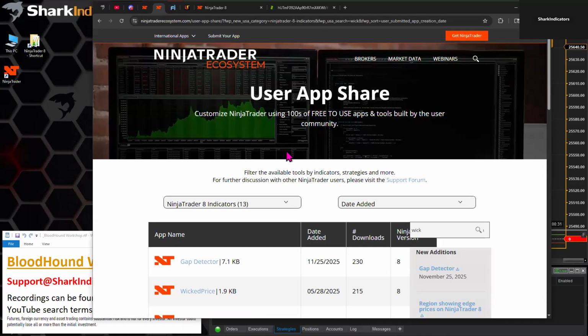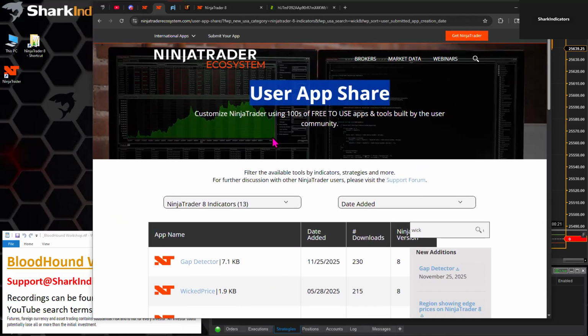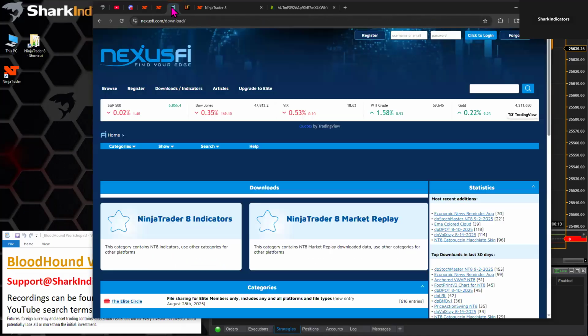The other place here is Ninja's user app share, which I think most people are familiar with. Obviously these are all free to download as well. The next place here is NexusFi. We can see they have a downloads area here.